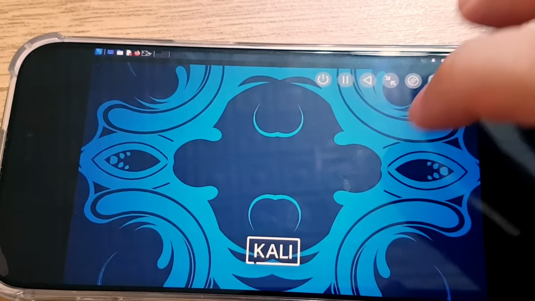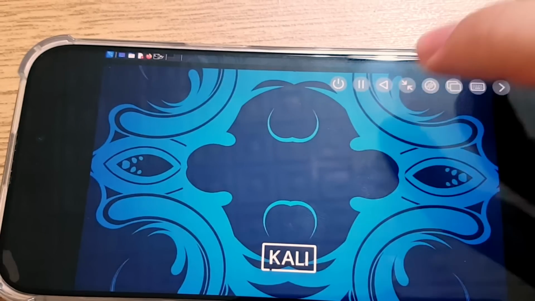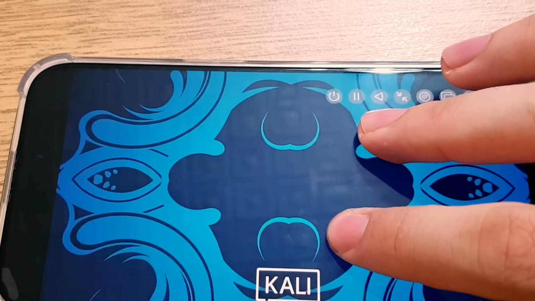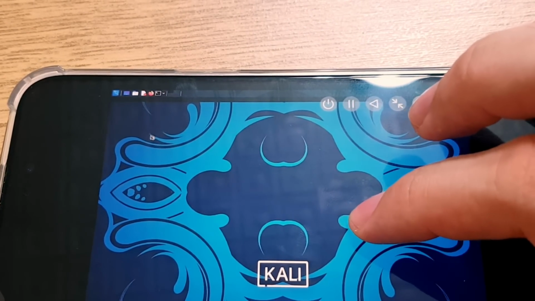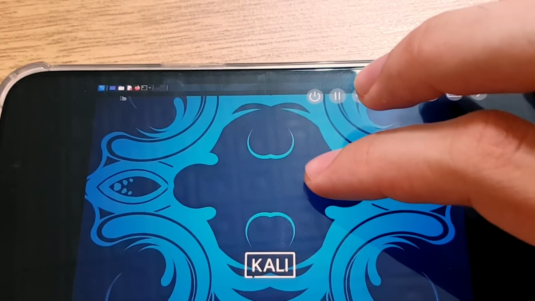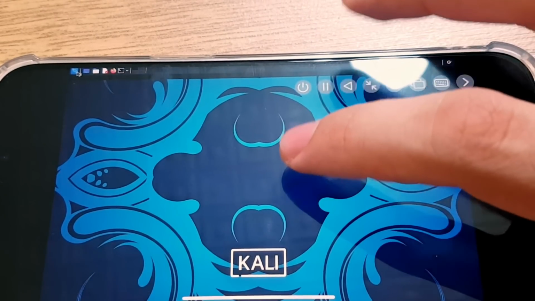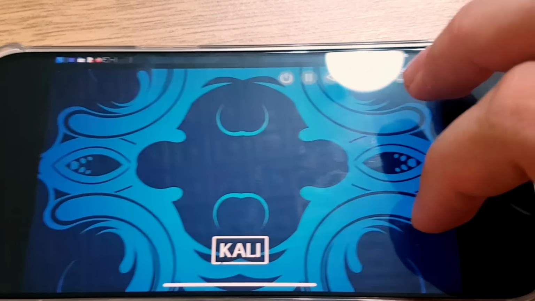Okay guys, a quick recap of the video. You can zoom out a bit because it might not work as expected. But here you have Kali Linux running on the 15 Pro Max. It's fully working.